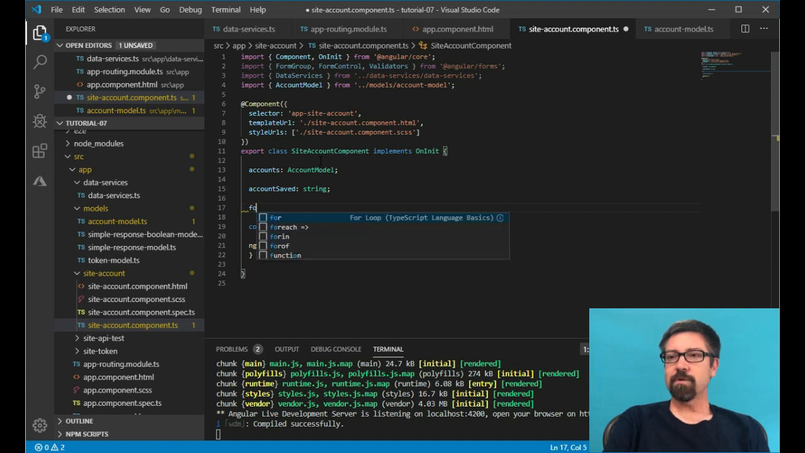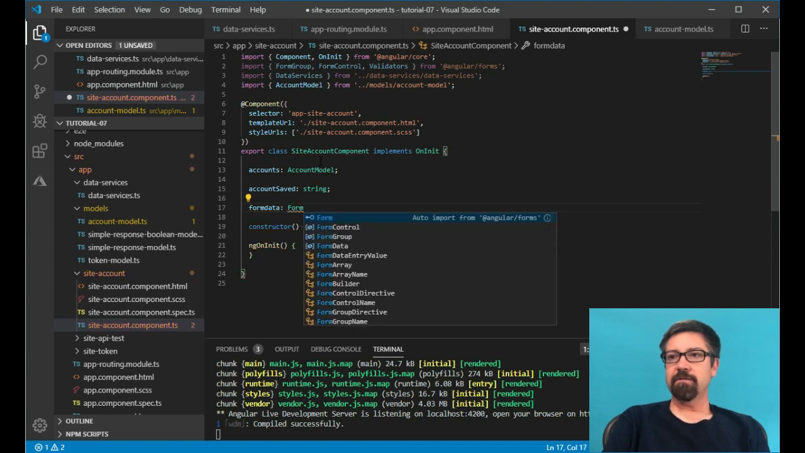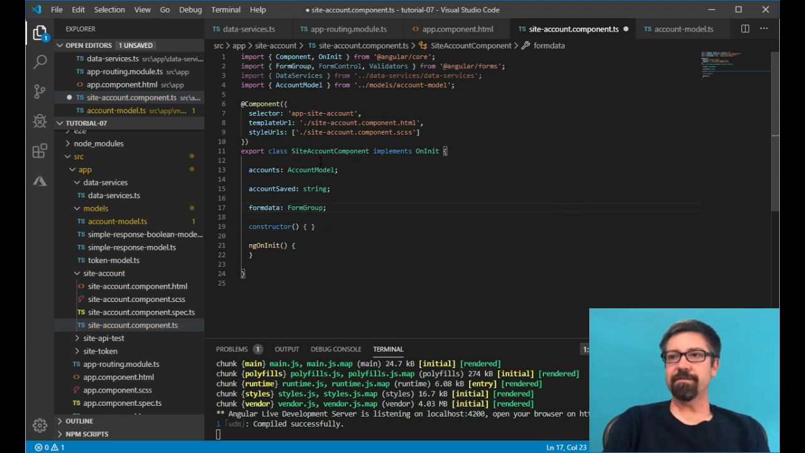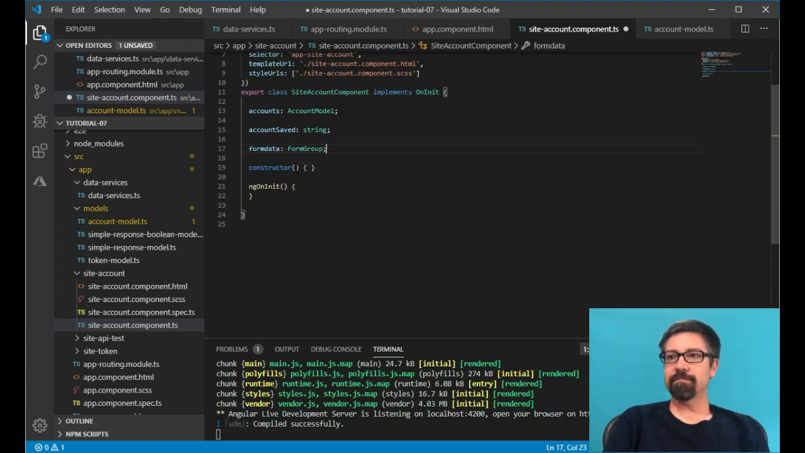So this will give us the ability to see the actual set of accounts that we create, and the fact that we saved an account when we add it, and then a form group in which we'll house our save button.